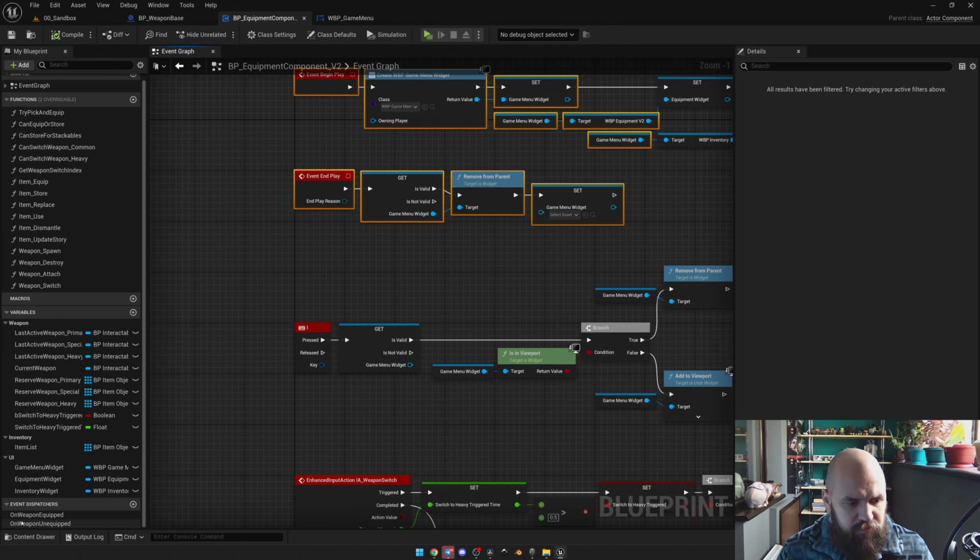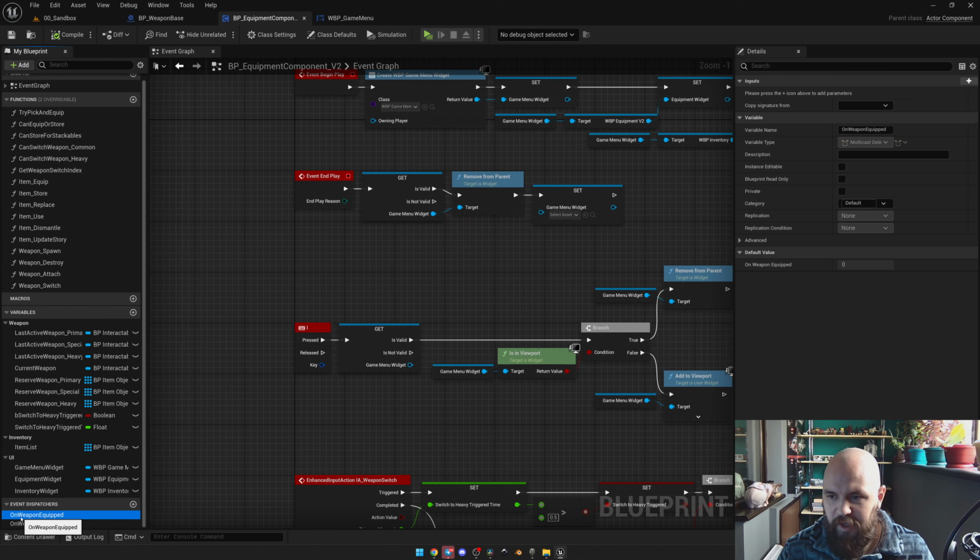We also need to implement two event dispatchers, but it's from the previous tutorial, like on weapon equip and on weapon unequip, so we can have subscribers that perform some action once those dispatchers are used.